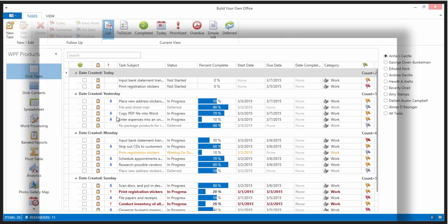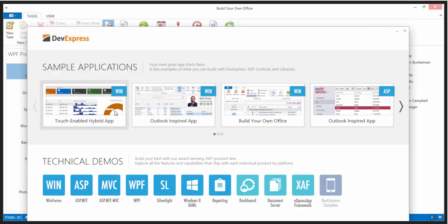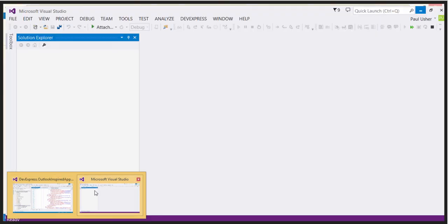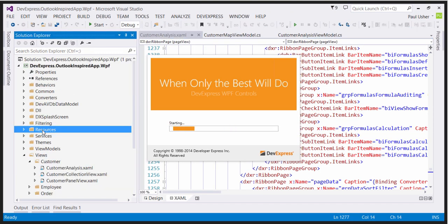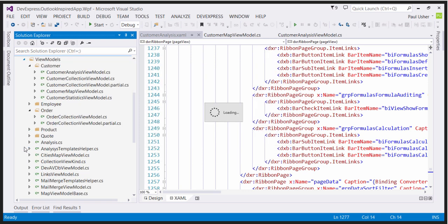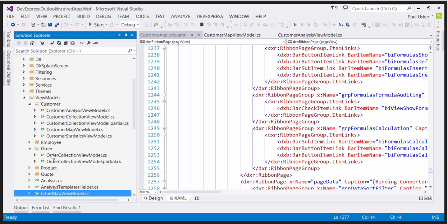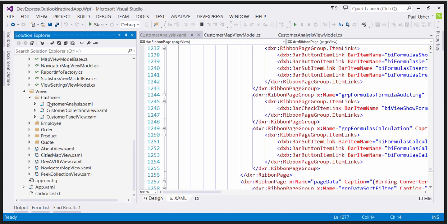Quickly launch the demo center. Go to our WPF. I actually thought I had it running before, but that's okay. Let's launch the Outlook-inspired app. In fact, I have the source code open while that launches. So here we can see we've got the separation of concerns. We've got our actual view models, which are the data classes built around the fictitious company and how it's going to interact, so customers, orders, etc. And then we have our views themselves, which are the XAML files.